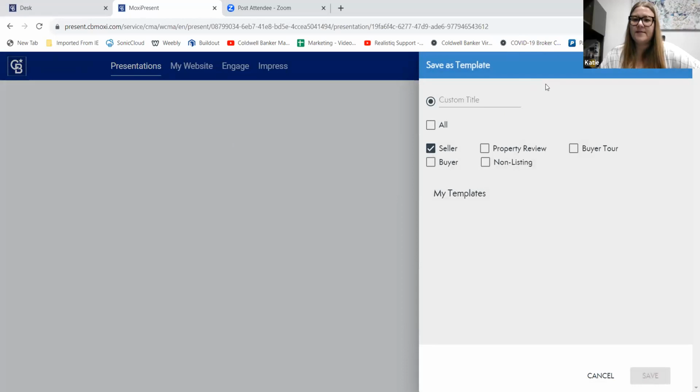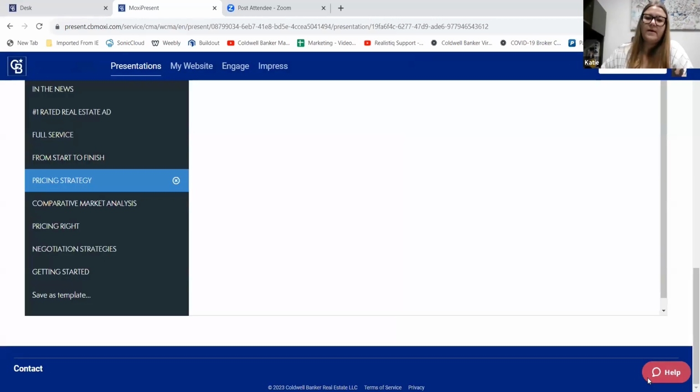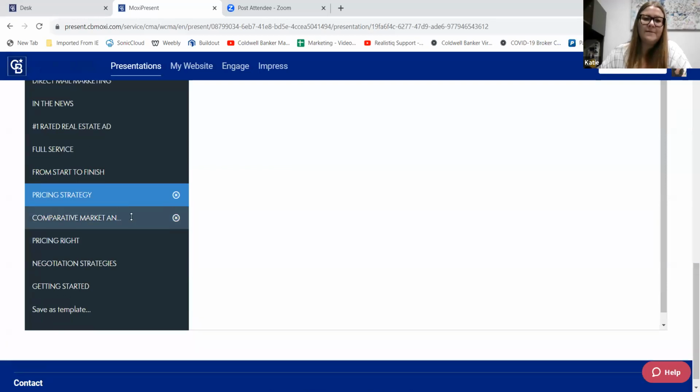And see right here where it says custom tile, I would name it. So let's say you name this the seller listing presentation, and maybe you put a GP behind it so that way you know. And then you can say, okay, this is the seller. Sorry, I'm going to move this around real quick. And then you can put the seller, and then you hit save right here.